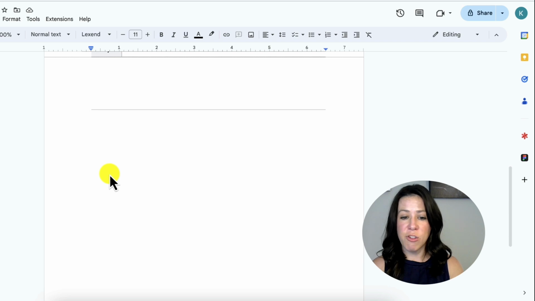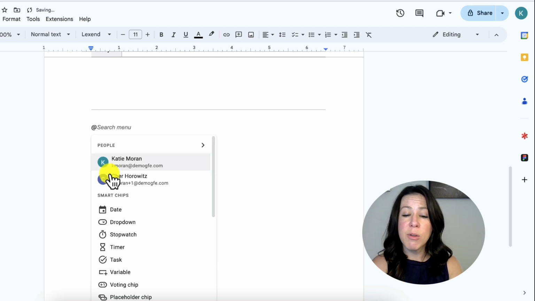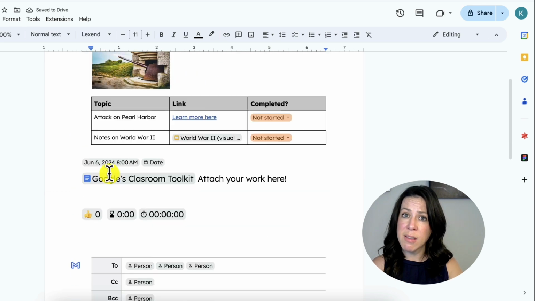Another wonderful option is you have a lot of those tables, kind of like the one I created by myself at the top.